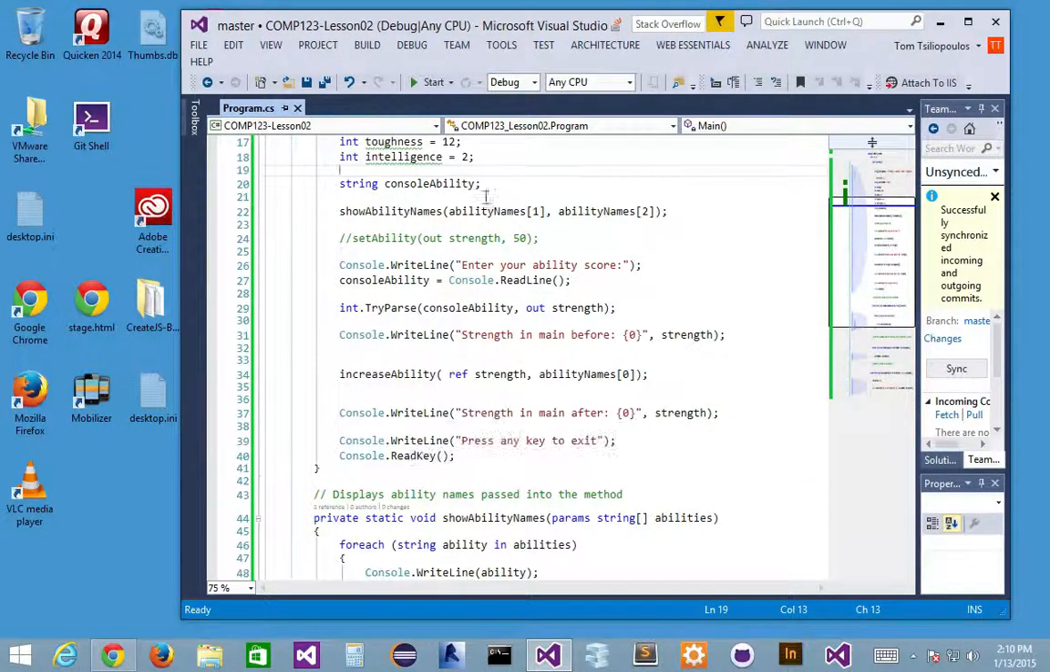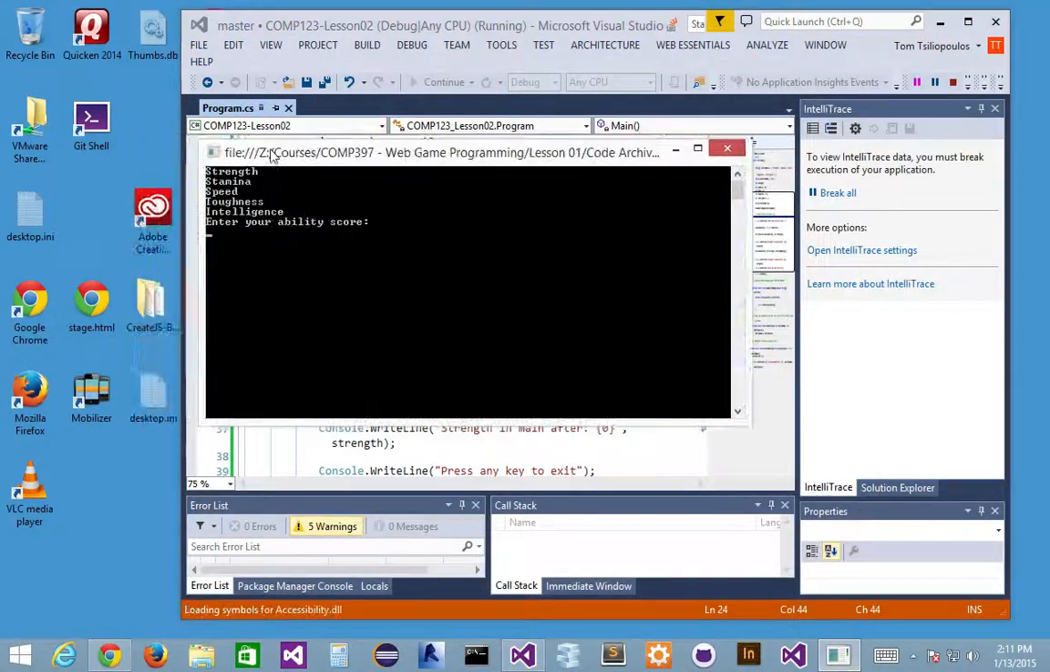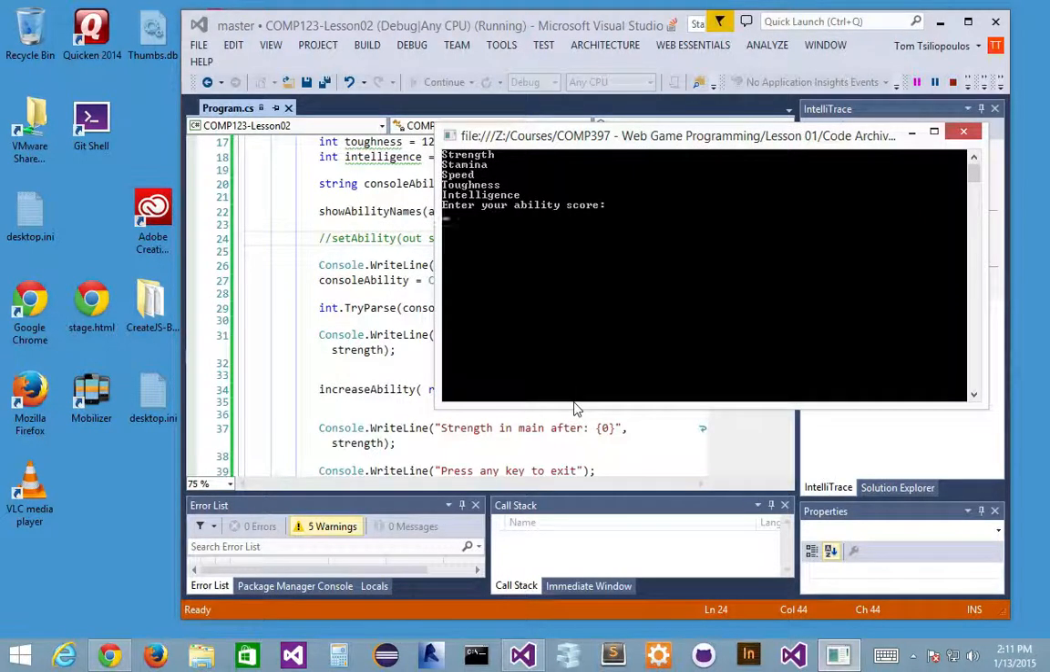What happens though, and I'm going to test all this, I'm going to make it break. I'm going to break this thing in a second. It's a very simple program, right? I'm going to just use ability names itself. So I'm going to pass the whole array. If I do that and I run it, then I'm going to have all the abilities: strength, stamina, speed, toughness, and intelligence. And instead of entering my ability score of 500, I'm going to enter my ability score as X.